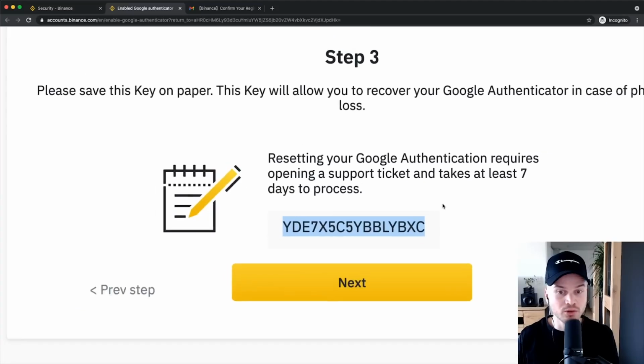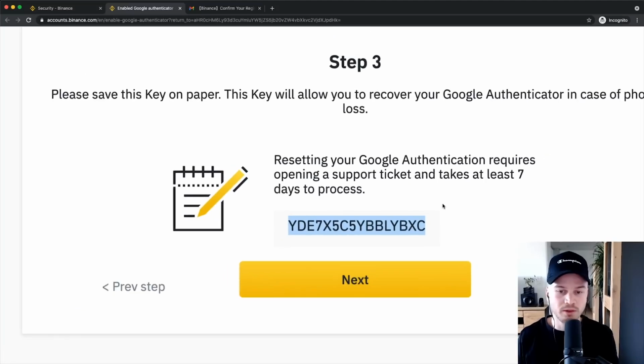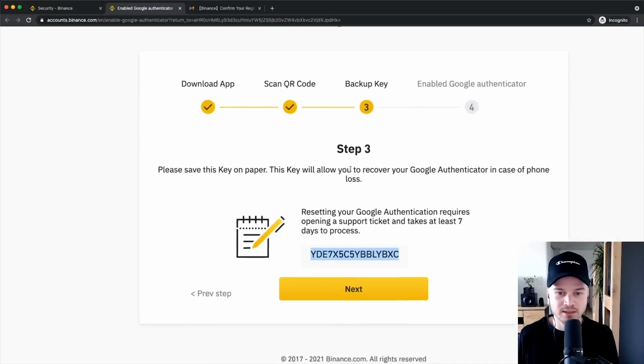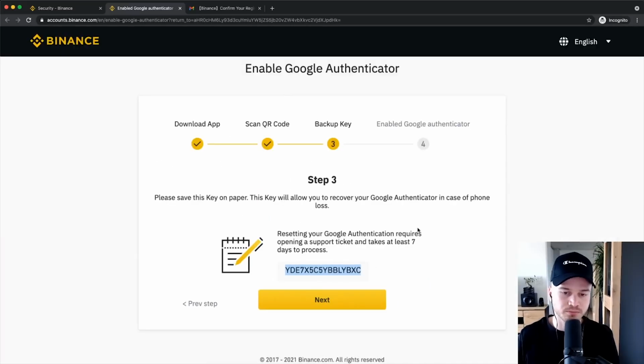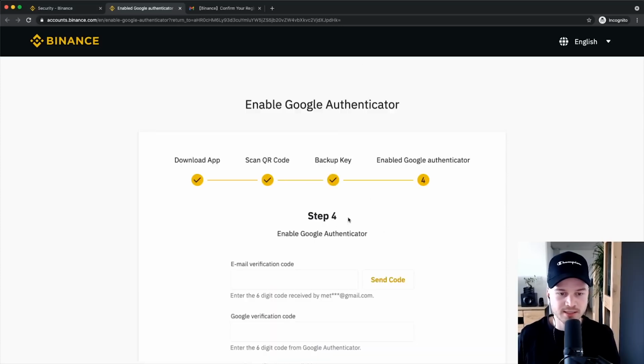Because whenever you lose your phone, you will need this code to recover your Binance account by opening a support ticket and telling them that you have lost your phone. So this is very important. Make sure you note this key somewhere safe and that you're not going to lose this key. Then once you've done that, you can click on Next and go to the last step here.